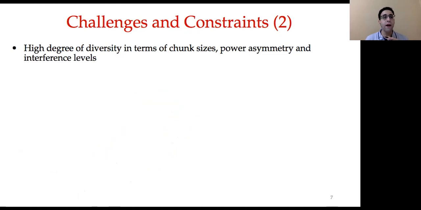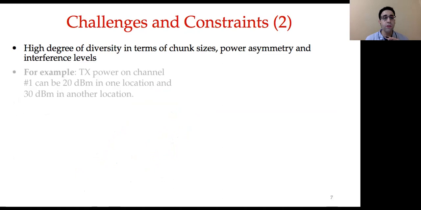We also observe a high degree of diversity in terms of transmit power levels, meaning that the allowed transmit power is not always the same, and it changes from one location to another, even for the same channel. For example, the allowed transmit power on TV white space channel number 1 can be 20 dBm in one location and 30 dBm in another location.